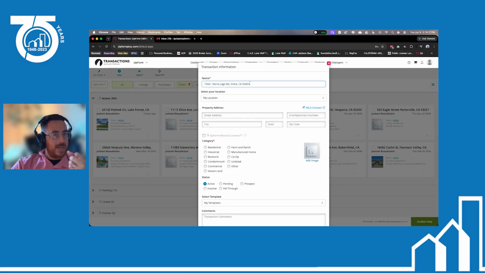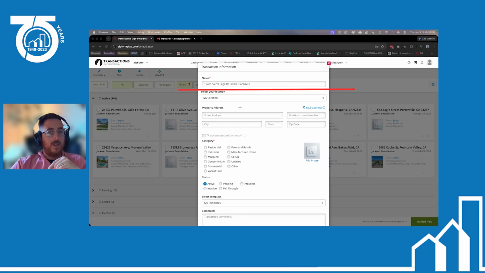You'll notice that I put the address as the name, but I'm also being asked here to add the property address. And there's a very specific reason why. We're going to break this dialog box down into a few component parts. Okay. So we have the name of the transaction. We have MLS Connect here. And then all of this is actually going to be Record Connect.